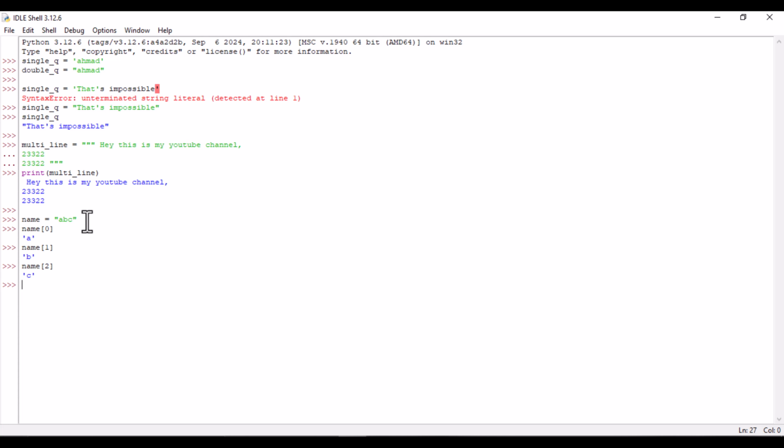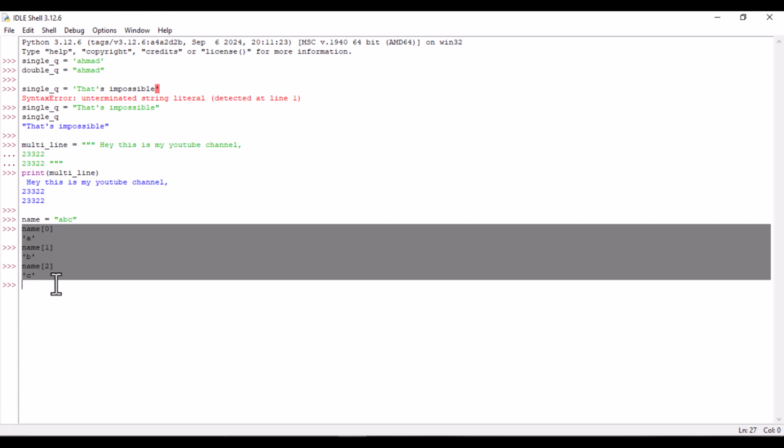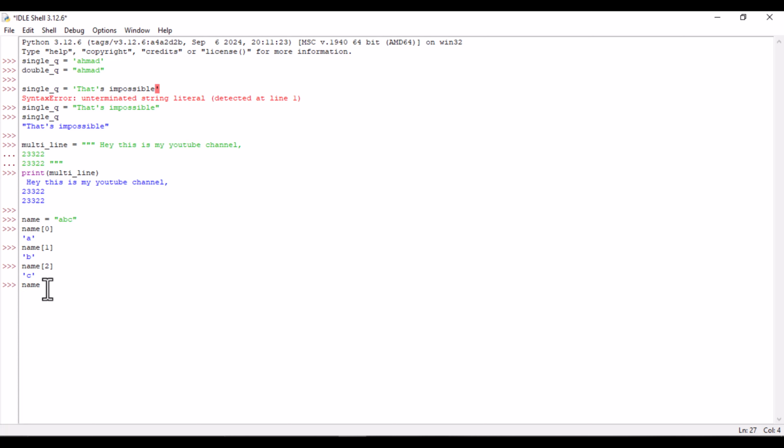Negative indexing can also work from the end. Negative indexing starts from C, like -1, -2 and -3. These indexes here are called positive indexing. And now if I say -1, it will give me an answer of C. Now if I say -2, it will give me an answer of B, and if I say -3, it will give me an answer of A.